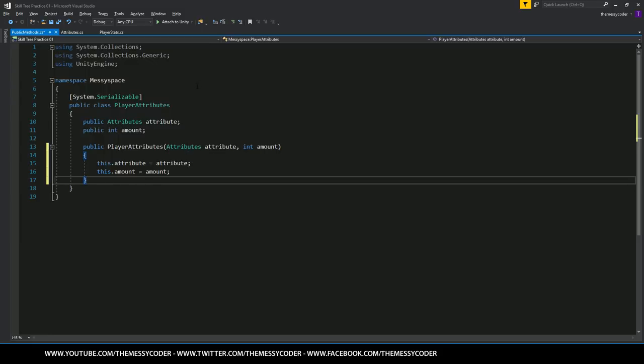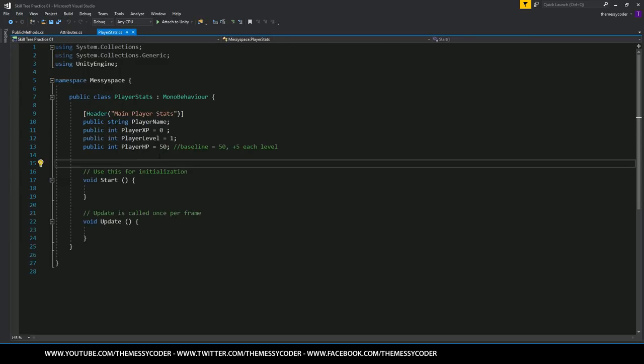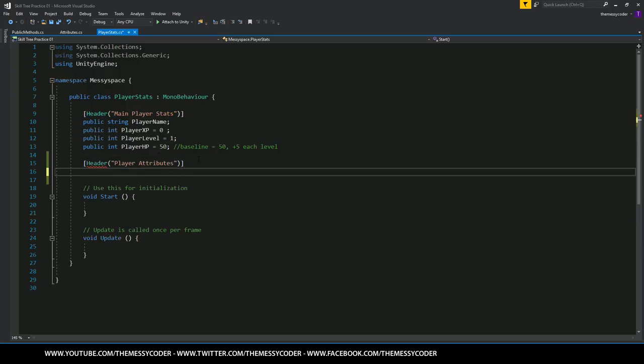Each player is going to have a list of attributes, so let's pop back into player stats. Underneath here, we'll put in a header and say player attributes. Now we're going to create our list. So we want public list, and it's going to be the player attributes that we created from that public method. We're going to call this one attributes, and it equals new list player attributes brackets semicolon. Click save.